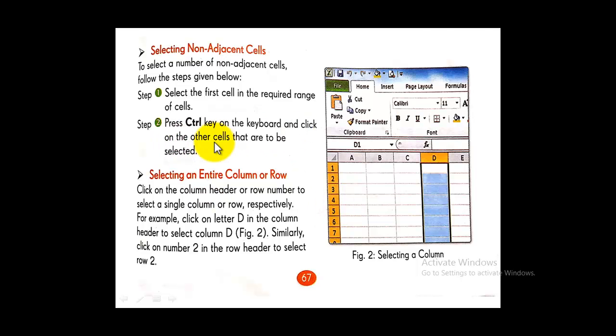Then click on the other cells that are to be selected. Don't release the Control key until you finish selecting those non-adjacent cells.